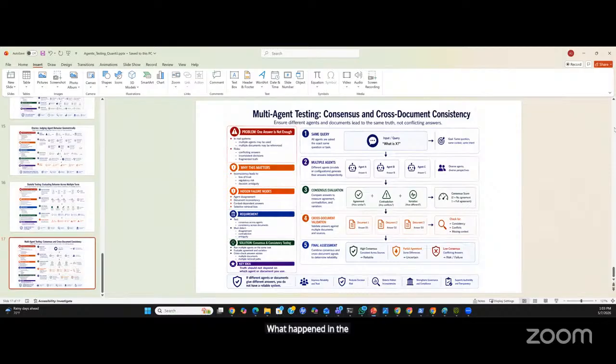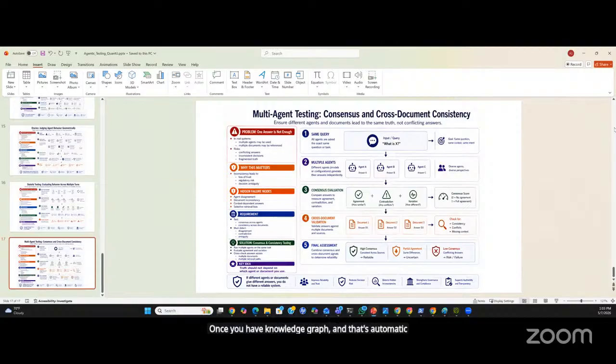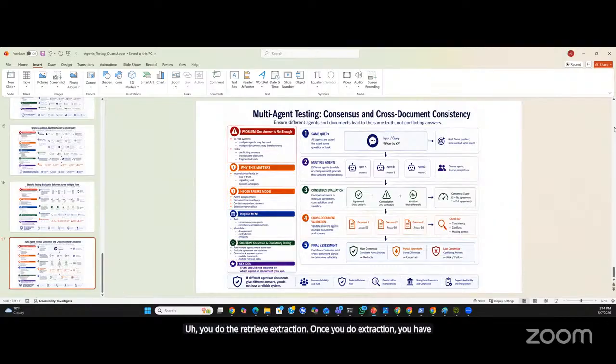What happens in the process here? The process is converting whatever documents you have into the geometric memory system, with an intermediary step: whatever document you have, convert it into .md. Once you have the .md format, you can convert it into a knowledge graph, and that's automatic ingestion. You can parse it using many different things: regex, which you can then enhance with an LLM, or you have your template. Then you do the ingestion and the retrieval extraction. Once you do extraction, you have subject, predicate, object. You have triples. That triple is what the GMS needs to be trained, to construct the GMS. So the ground truth is available because you have the business process you're going to automate and apply agentic AI to. You have a sample of that already, at the very least.